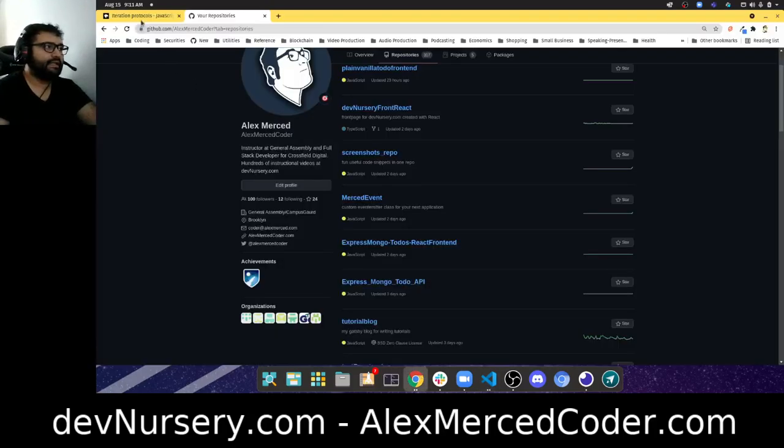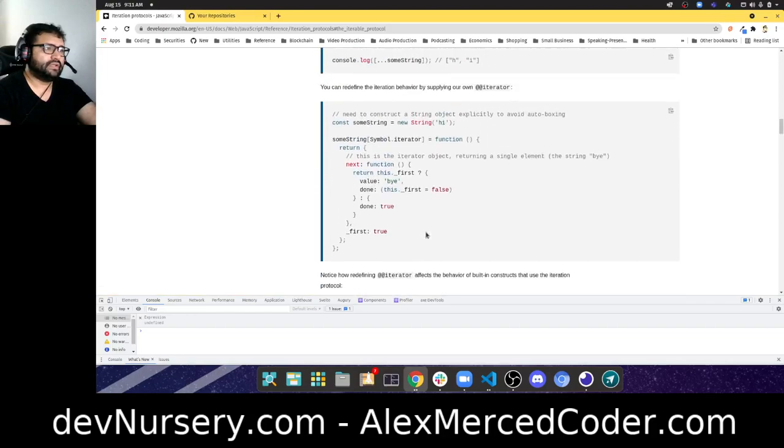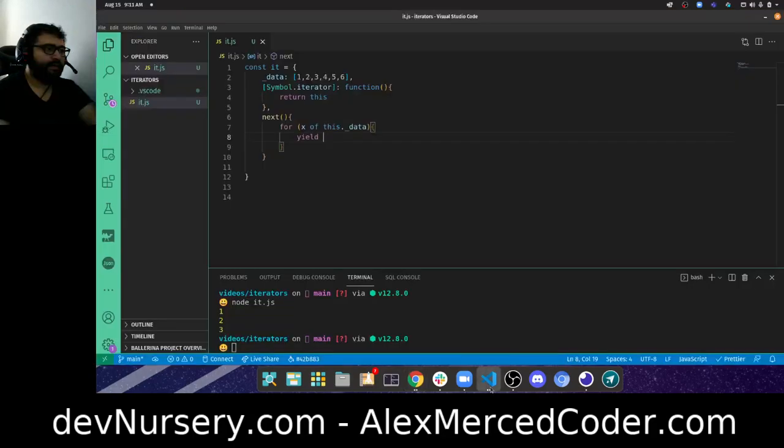Let me look at the example of the custom iterator. Function yield 1, 2, 3. We're going to go back over here. Next function first. So here's an example. Here we're saying return first. This first equals false. Done true.